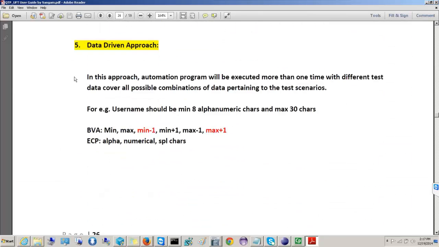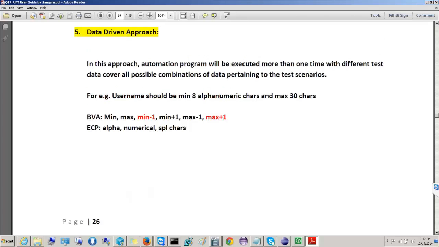So finally, data driven. This is important. The fifth approach. We already know what data driven is. If you want to data drive a script or multiple scripts over the data, then you have to use data driven. In this approach, the automation program will be executed more than one time with different test data, covering all possible combinations of data pertaining to the test scenario. So basically, this will be the main advantage of automation.